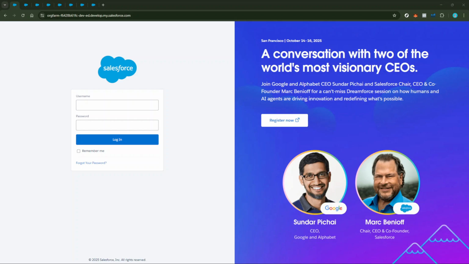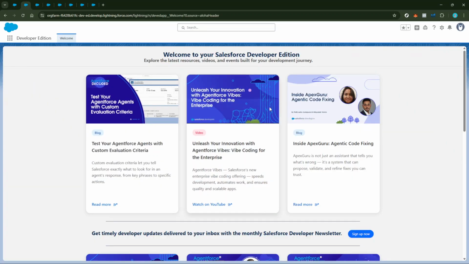To get started, first log into your Salesforce account. Once you're in, the first thing you want to do is head over to Setup. You can find the Setup option by clicking on the gear icon located at the top right corner of your screen. This will open the Advanced Setup menu, which is where we need to be.